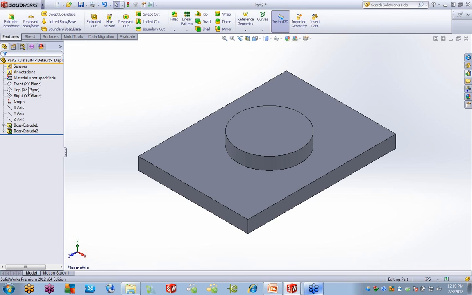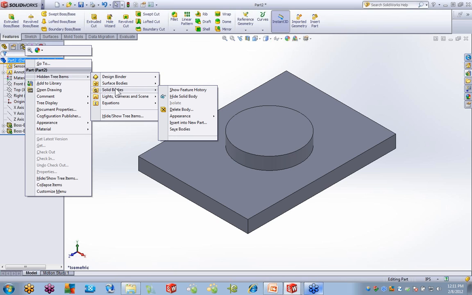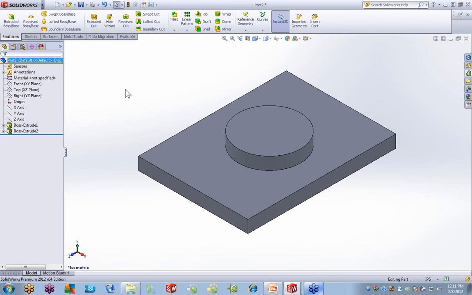You'll notice I put it to automatic here, and the folder no longer exists. Another way, if that folder does not exist, I want to point out that you can retrieve it by right-clicking and going to Hidden Tree Items. Under the Hidden Tree Items, you can actually get to the commands that you would find relative to solid bodies, but you won't necessarily see it in the tree.